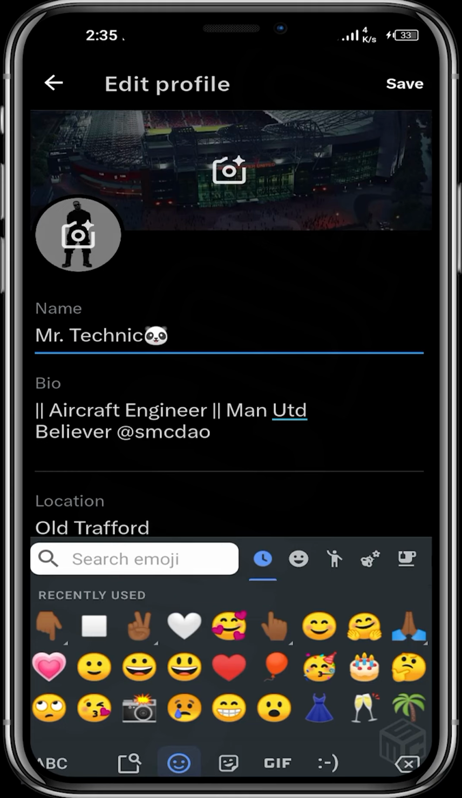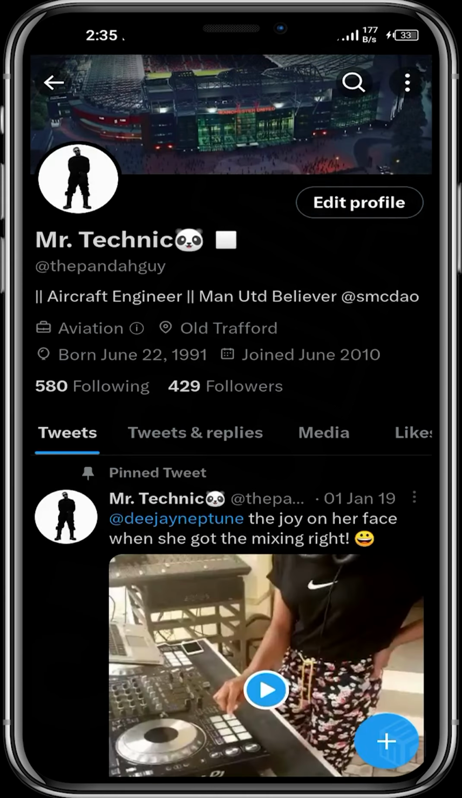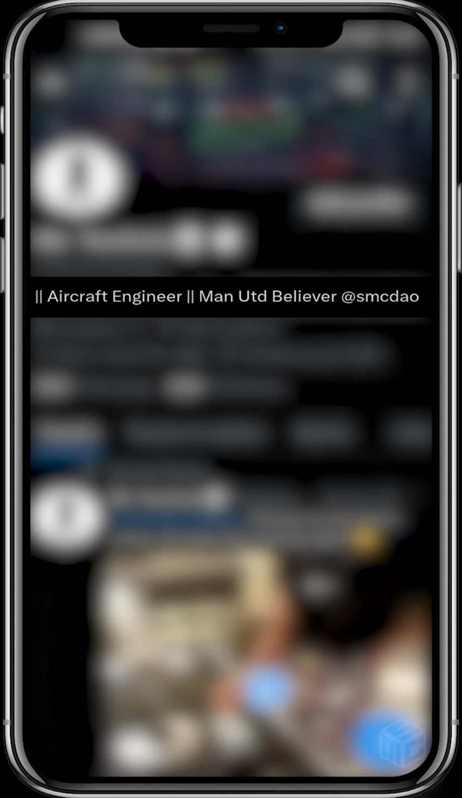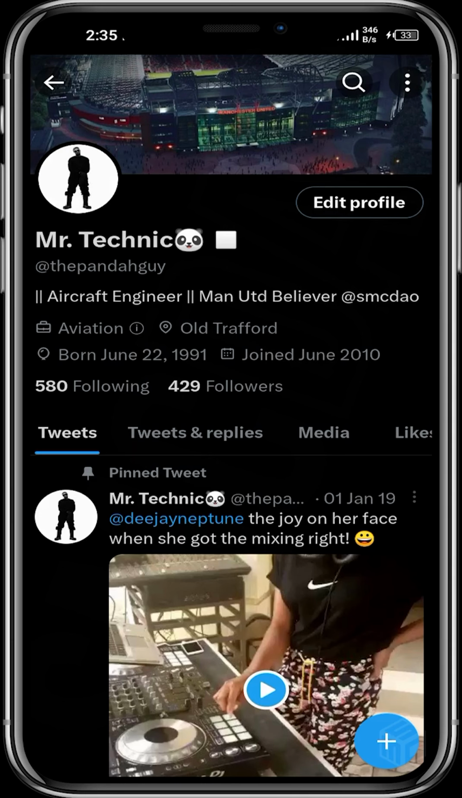add the SMC sign. So it's SMC sign is just the white box. So just go in your emoji signs and then you search for a white box and then you just input it. That's all. And once you're done, you tap on save. Okay, so this is how your profile should look like. You have the white box and then you should have the SMCDAO's Twitter handle displayed on your Twitter page. Okay, so once that's done, go over to the fifth step.